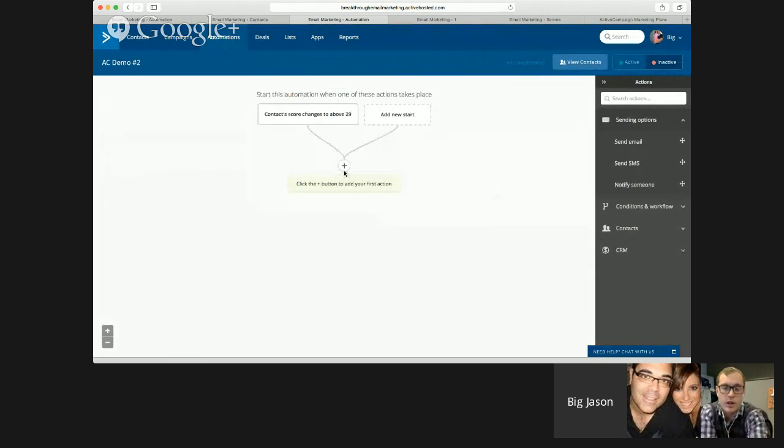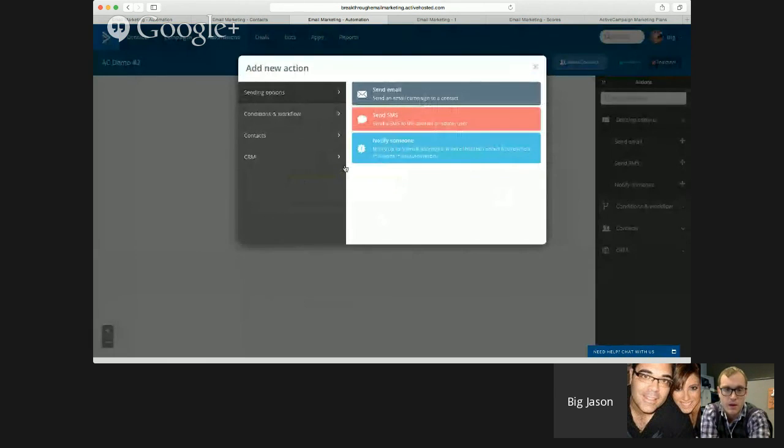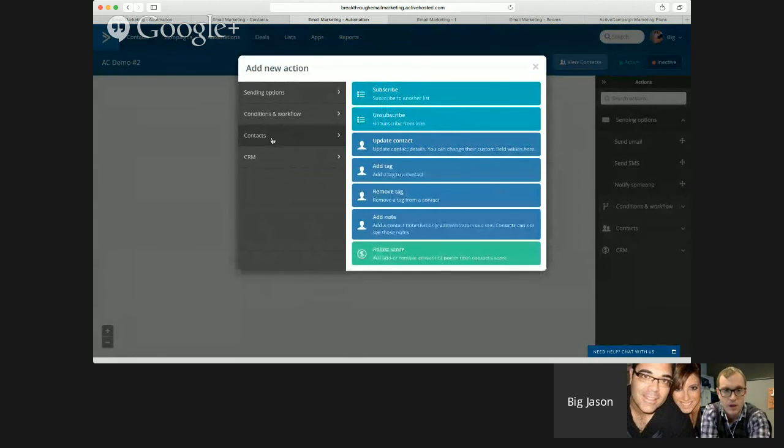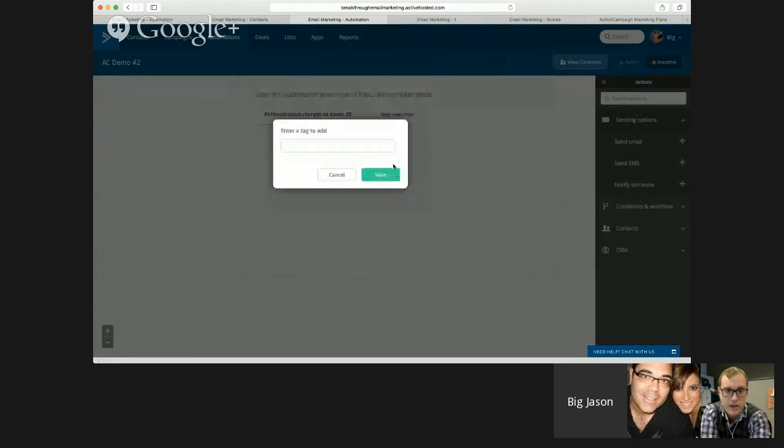And then you can hit the plus button, contacts, and add tag. And so then we could add a tag, engaged customer or engaged contact. There you go. Engaged rabbit. Perfect.